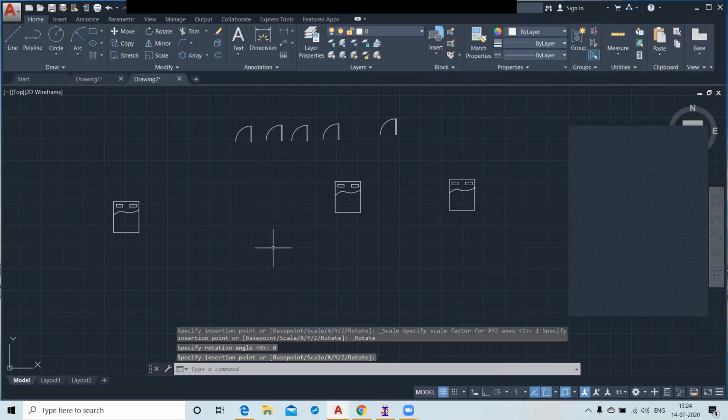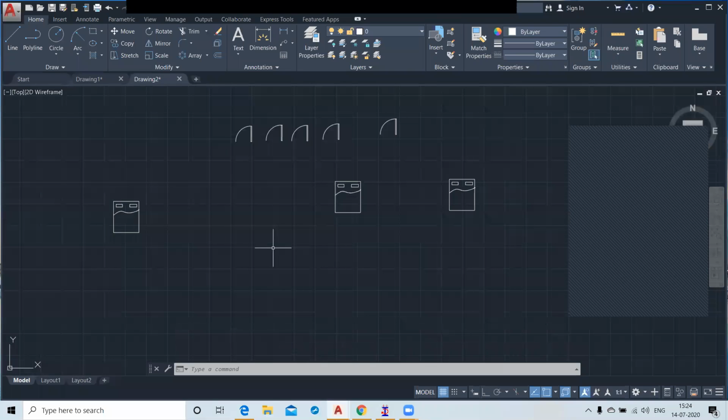Don't we have images of bed, doors, pillars like that, sir? Yes, but if you insert an image, it will not work as an object. So that's why we have to create with our commands. Okay. So if we want any edit, we can't do it.